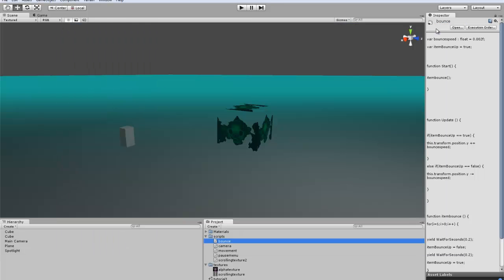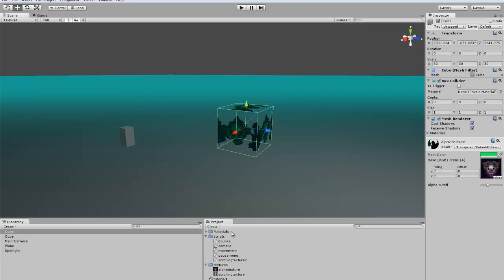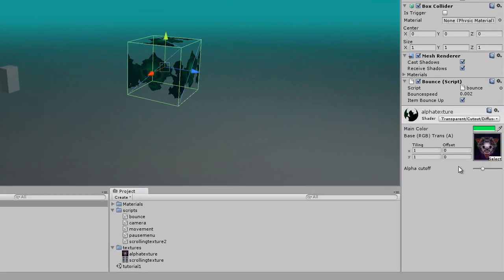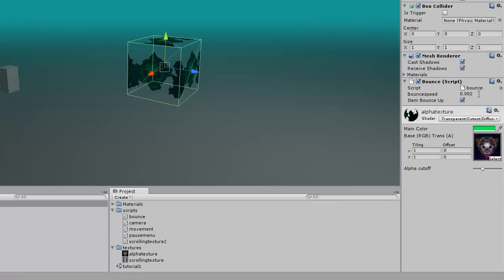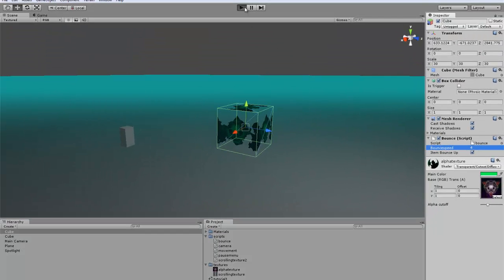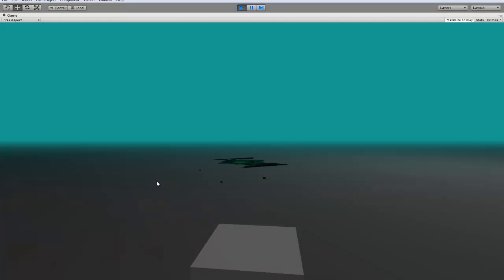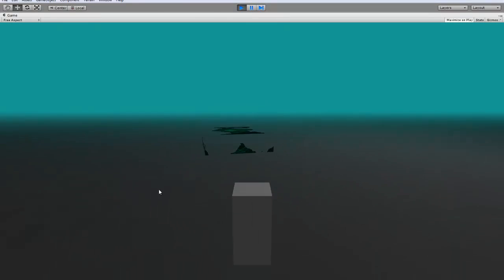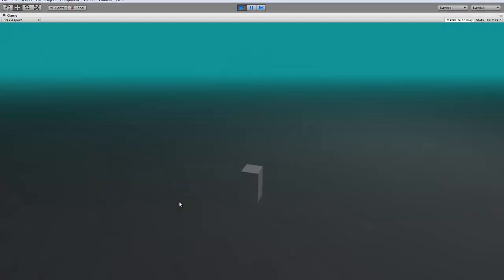So let's go put this script onto our box and see what happens. Actually, I think it needs to be cranked up a lot more. Let's set it for 4. Yep. That is one crazy box.